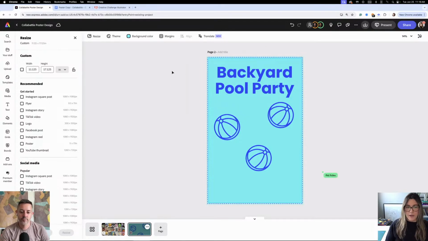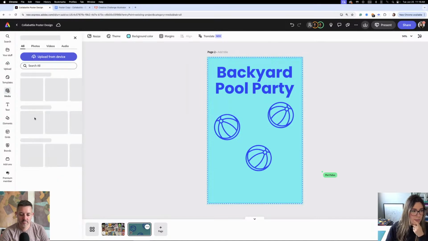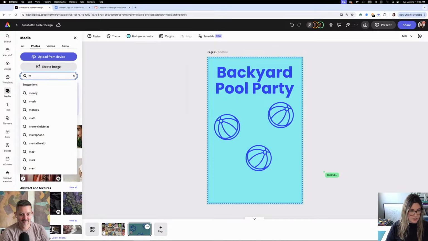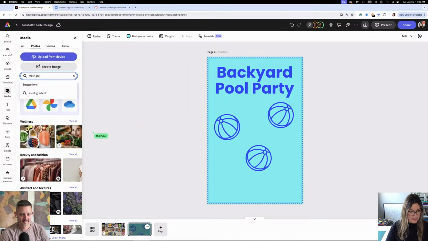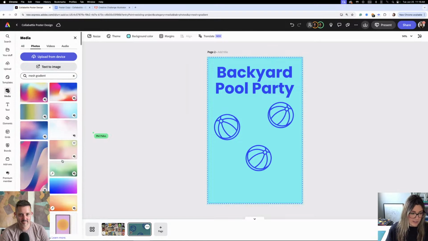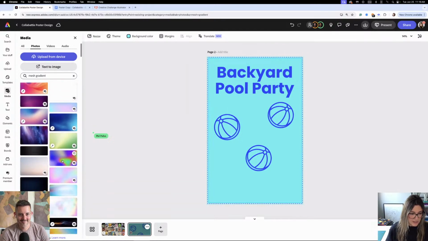Perfect. So sometimes I like to add a different background color just so it gives me that poster vibe. And obviously I went with blue because I'm trying to recreate that water that you see in a pool. And I do feel that we need some texture, maybe some mesh gradient. So I'm going to go into media photos and I'm going to type mesh gradient. There you go. And we have some very amazing options here.